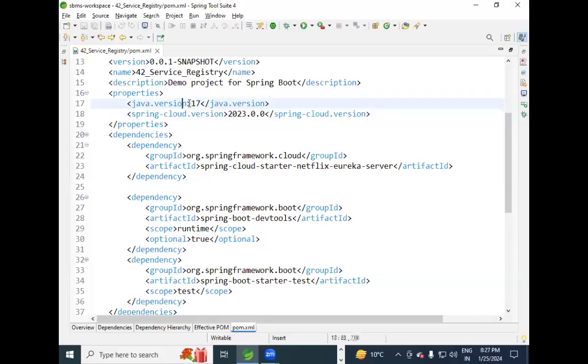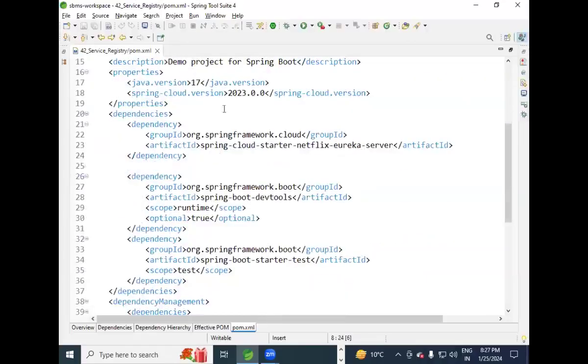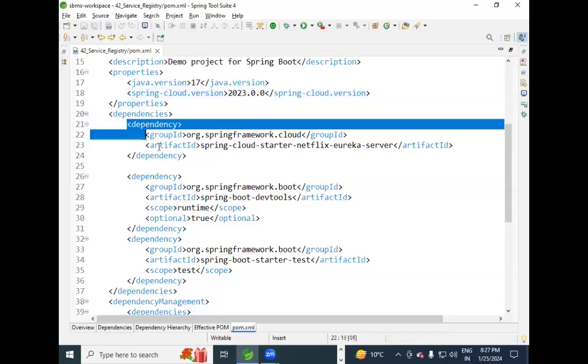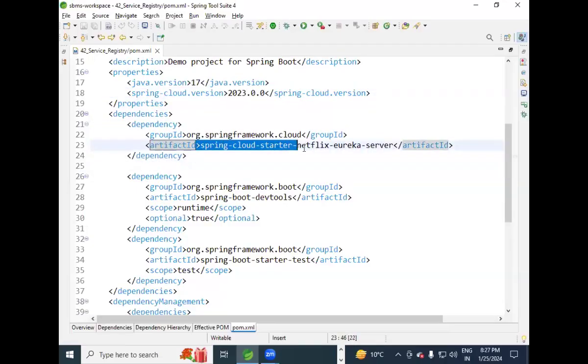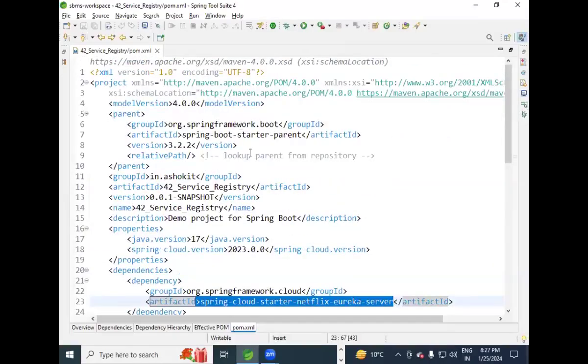Java version 17 we are using, Spring Boot 3.2 we are using, Spring Cloud 2023.0.0. This is our Spring Cloud version. So the dependency we selected is Spring Cloud Starter Netflix Eureka Server, which we are getting for our application. Just one dependency we have added.